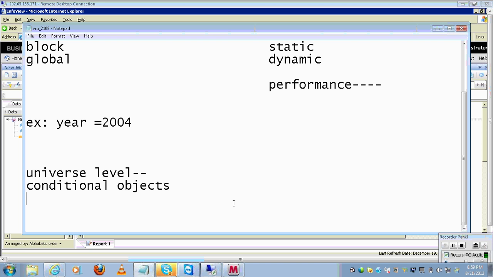We should not drag the object. We have to use the function. Okay.